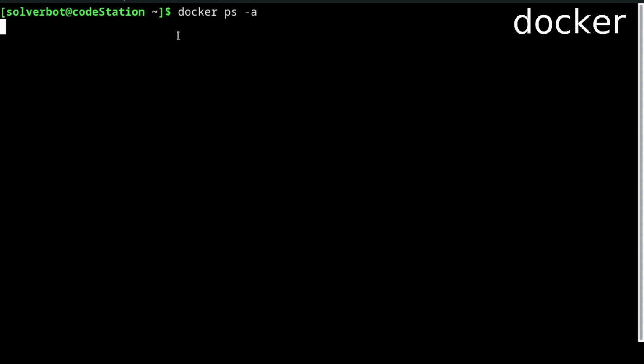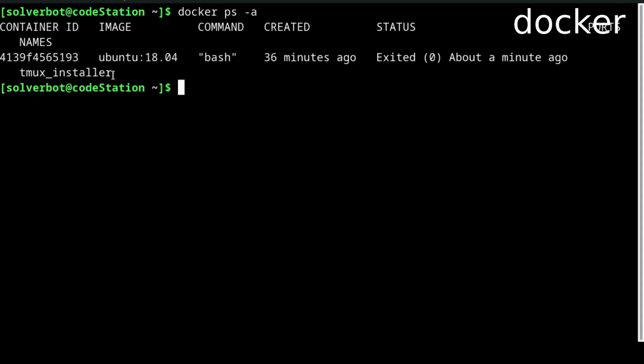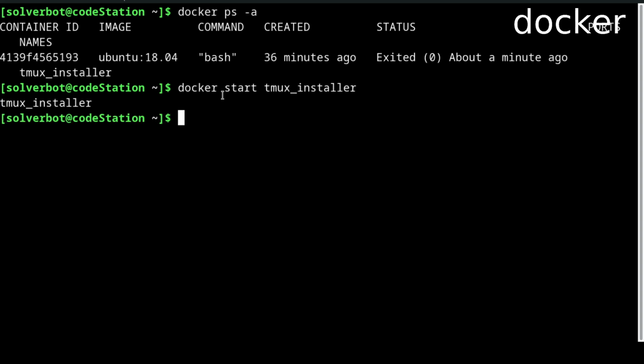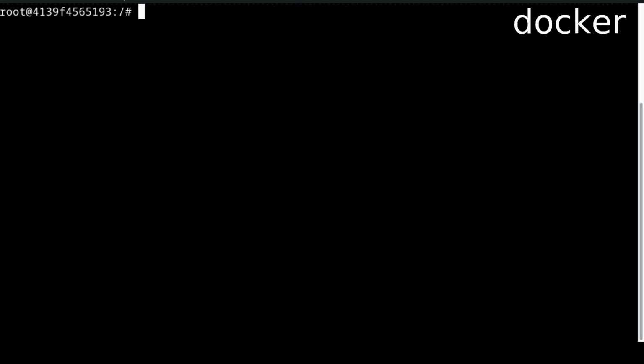If I use ps -a, I see that the container is not running. The tmux installer is not running. I need to start the container. So I say docker start tmux_installer. That is how I start the container. Once I start the container, it has started. I'll be using docker exec -it and the name of the container, tmux_installer, and I'll be going into the bash application.